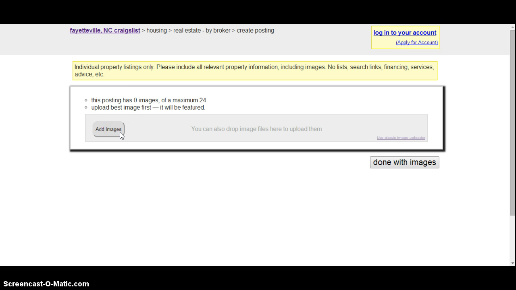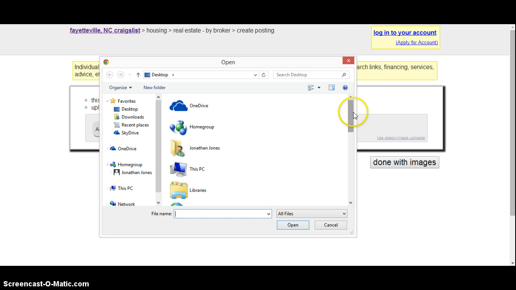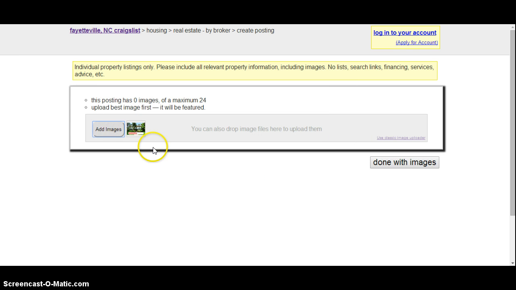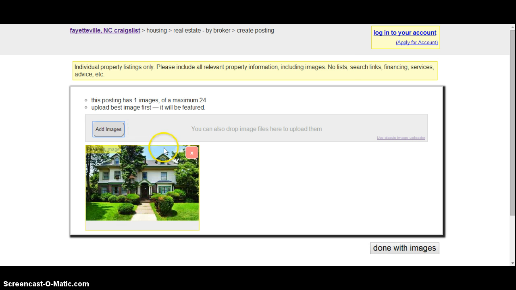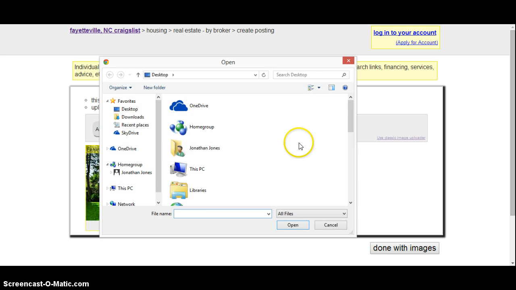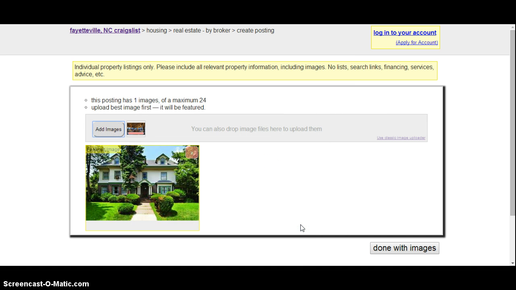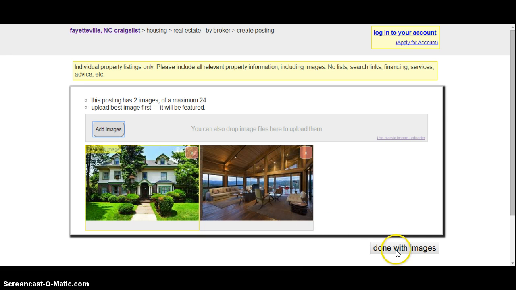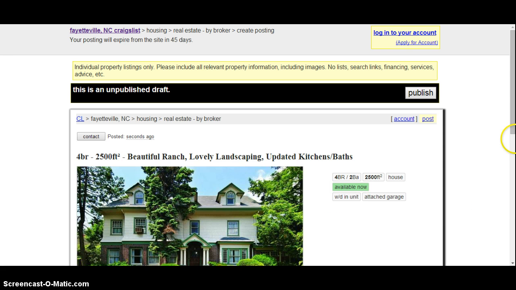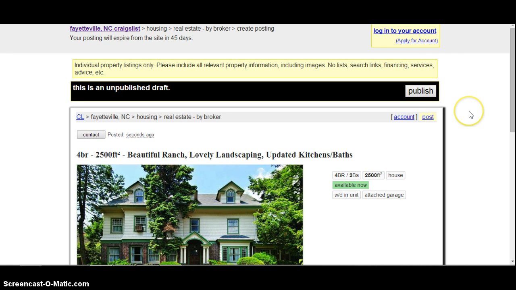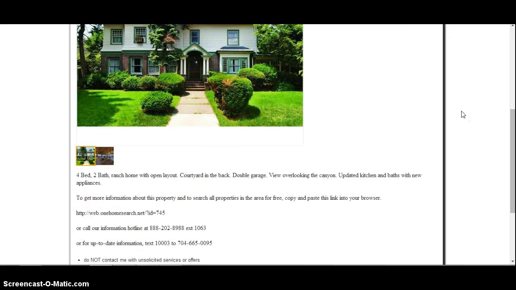Okay. Now the images, I'm going to just add a couple. Typically I'm going to recommend that you put as many good ones as you have. So I just have one quick exterior photograph, and then I'm also going to add an interior photograph. Again, these are just fictitious photos that I was able to find online. So I'm going to click done with images, and then I'm going to click publish. Okay. Currently it's an unpublished draft, but you get the idea of the ad.